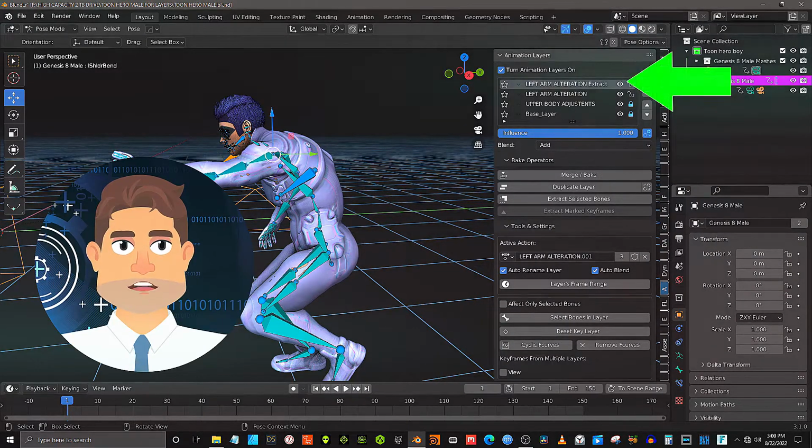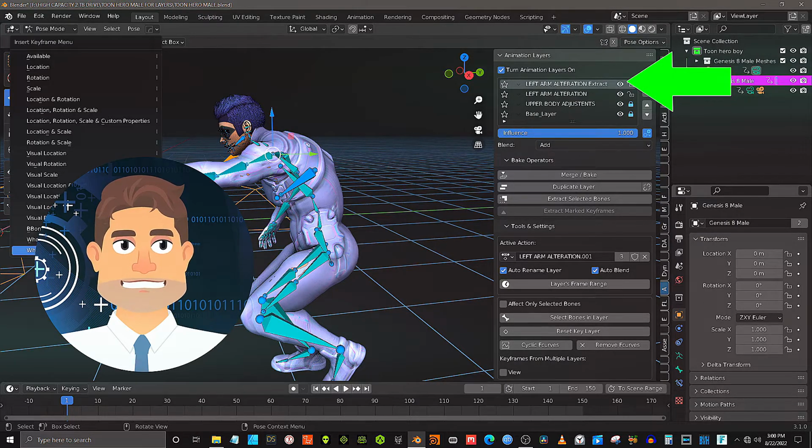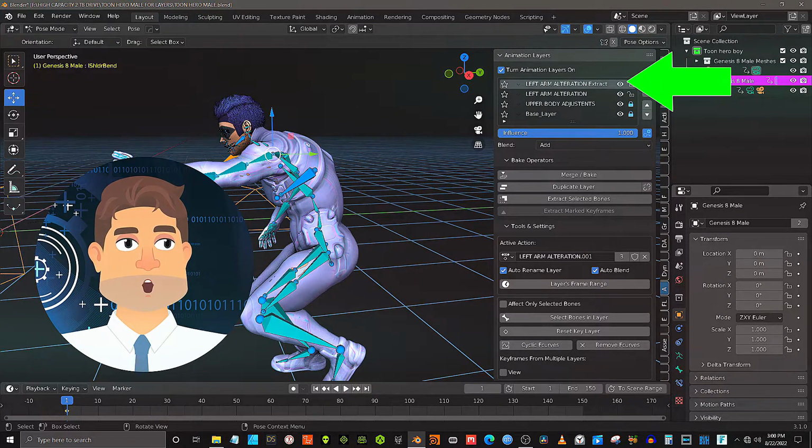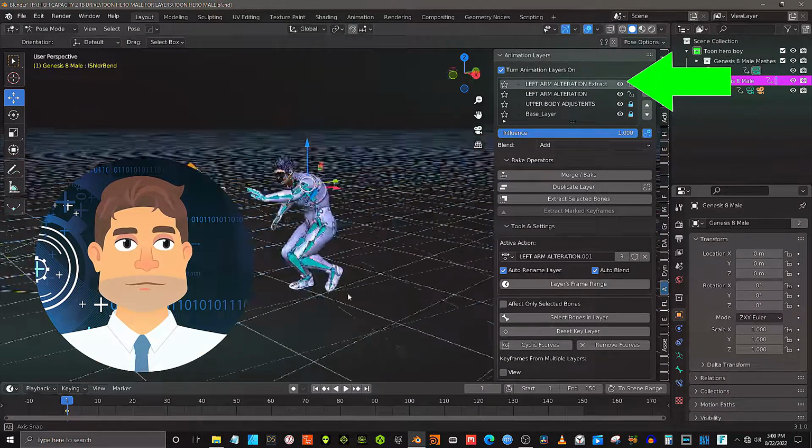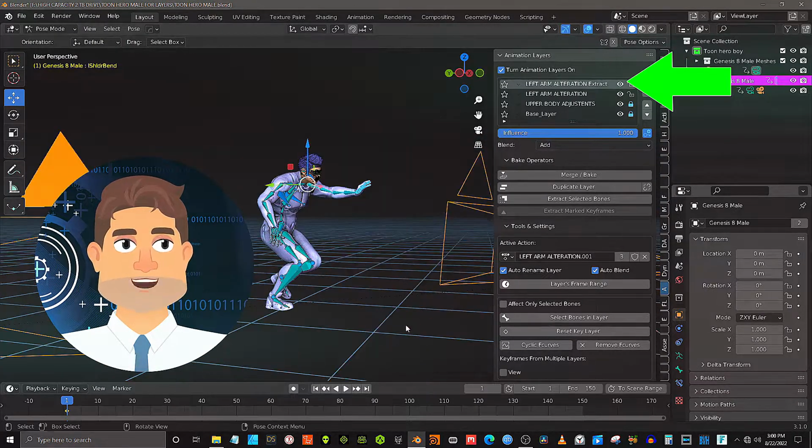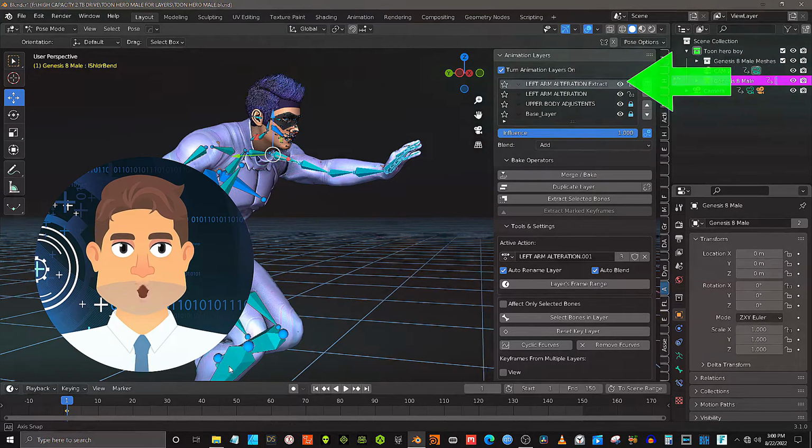Next, we make adjustments to the position of the left arm during the animation by extracting the bones of the left arm to their own layer. Again, the influence of the arm adjustments can be attenuated.